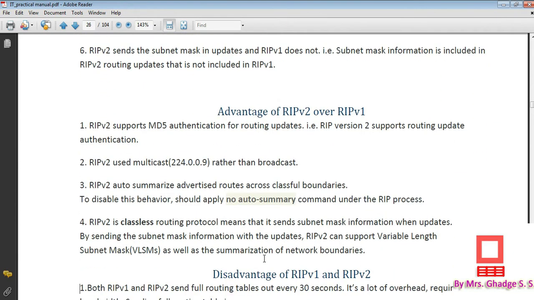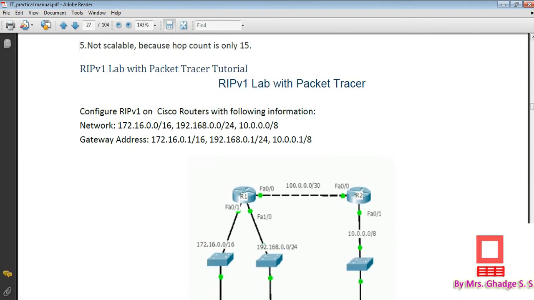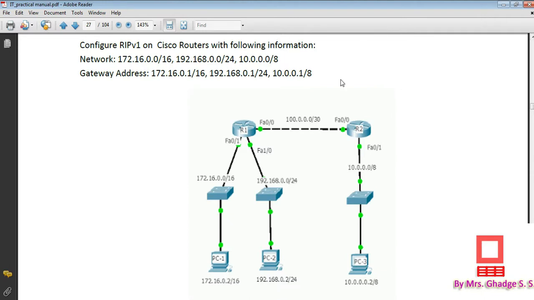For our practical, the network that we are going to use is similar to the one we used for static routing. We have to first configure this network. There are three networks in total. At the left end you can see the 172.16.0.0 network, then next to it is the 192.168.0.0 network, at the right end the 10.0.0.0 network, and at the top the 100.0.0.0 network.